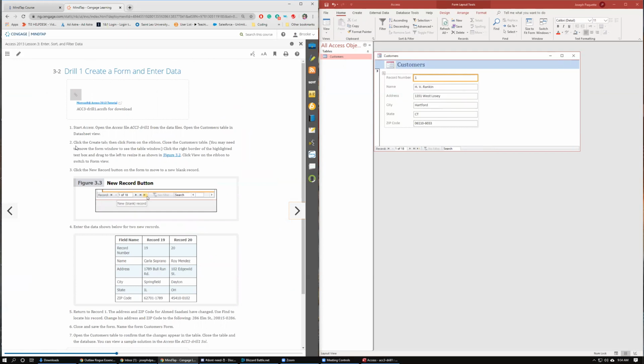Click the right border, as shown in figure 3. Click view on the ribbon to switch to form view. Right now we're in layout view. Switch to form. So now you can't make changes, right?